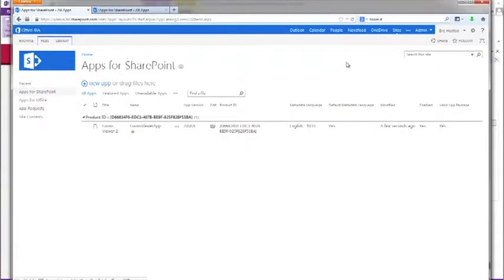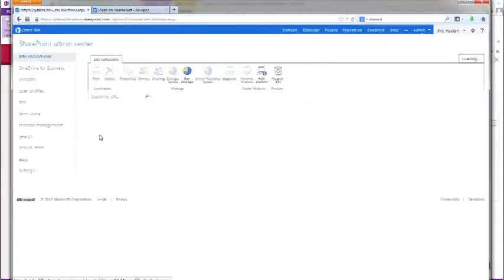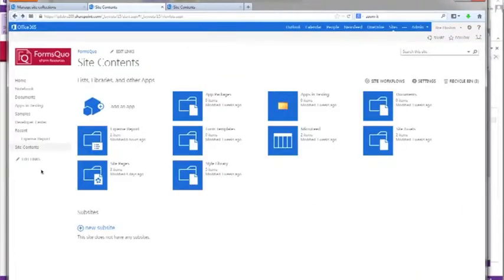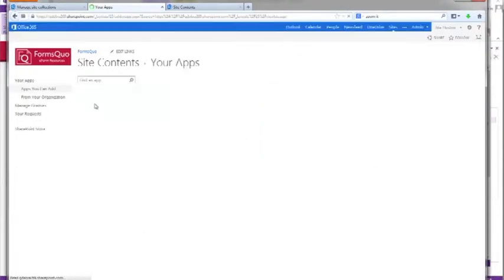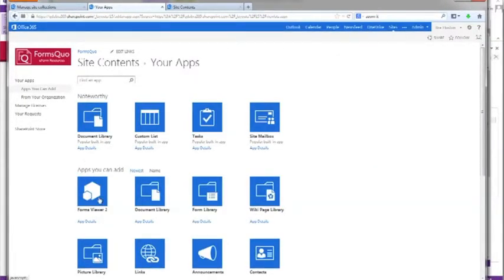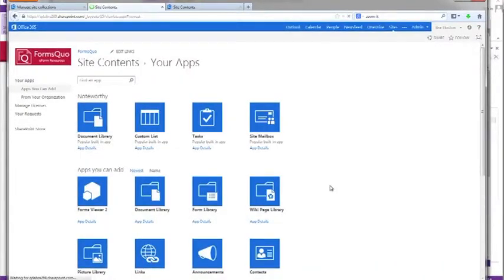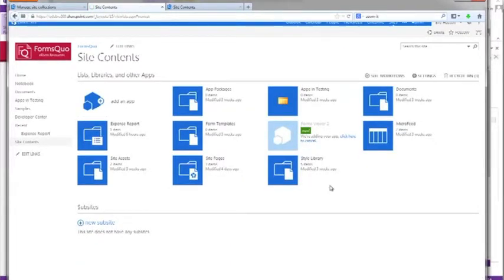So now if I navigate back to my SharePoint site, which I can get to from here, that top level site collection. Now that I'm back at my SharePoint site, I'll navigate to Site Contents here, add an app, and our Forms Viewer shows up right here. We'll click on Forms Viewer, we'll trust it, and you can see that our app is added to our site contents. We'll hit refresh here, and our Forms Viewer is now available.